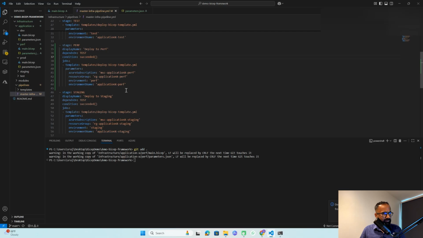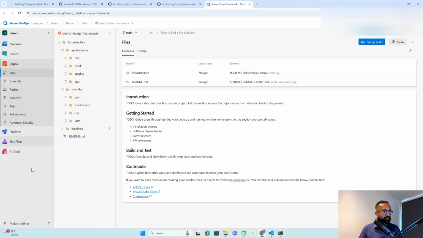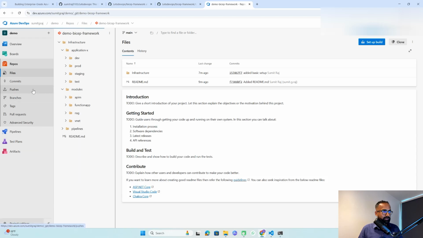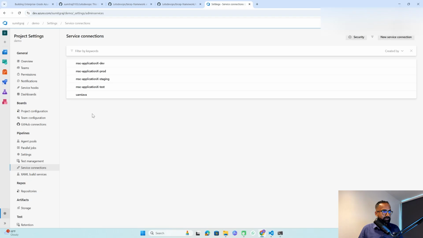Okay, so let's go back here. The other thing is we need to make sure that this resource group exists, right? So on the environment, and also this service connection. For dev, test, staging, and production I already created them, but for performance I need to create the service connection. Now let me go back to the project settings, and here I'm at the service connection. So see, we don't have this service connection, so we need to create that.